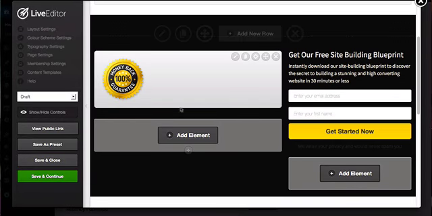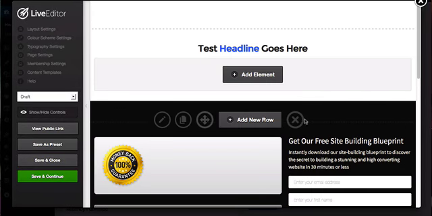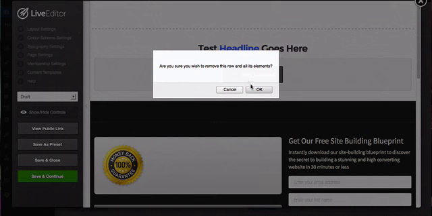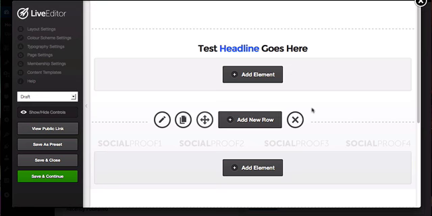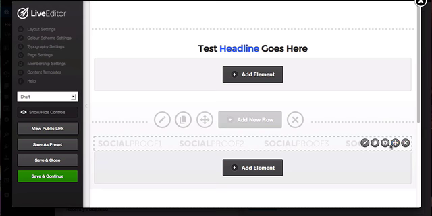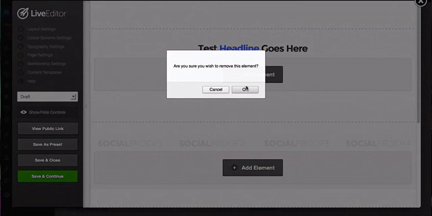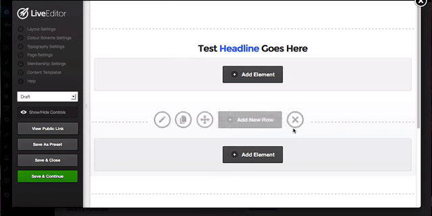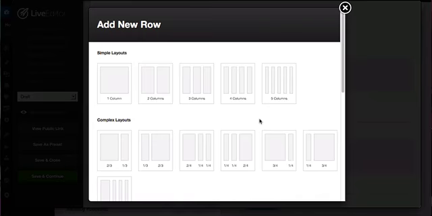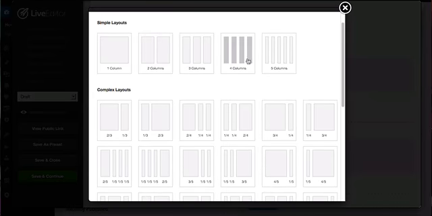If I don't want this whole row, if I'm like, I just don't want this thing, then I can delete that out, and that whole row will go away. If I don't want this row either, I'm going to delete that out, remove it. Now I just have this, that's it, right? So then I can add a new row, and then I can select different layouts.